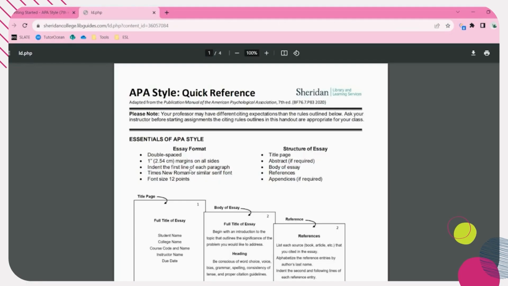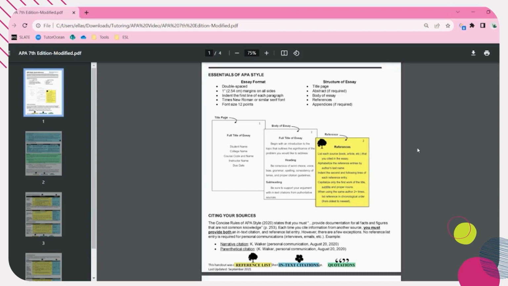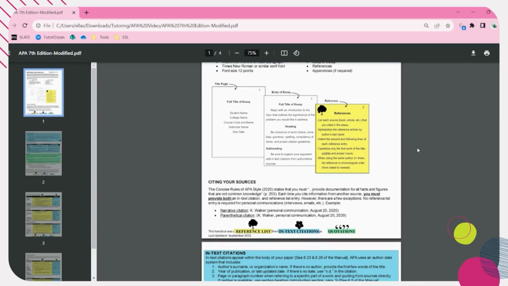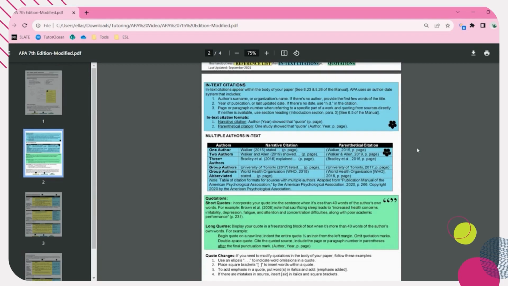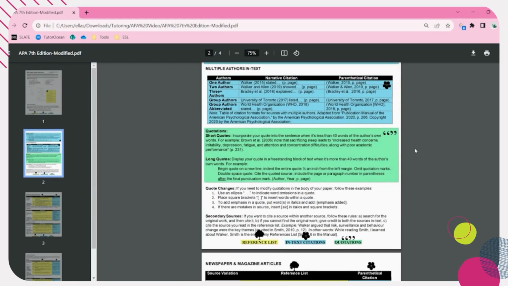This is the copy that you will receive when you click on it, but I have also included a sectioned version where you can see the differences and what will be used for each piece. Here is an overview of what our modified quick reference guide will look like. Please note that the reference list information will be in yellow or with the oak tree symbol, the in-text citation information will be in blue or with a flower symbol, and finally, quotation information will be in green or with the quotations next to it.